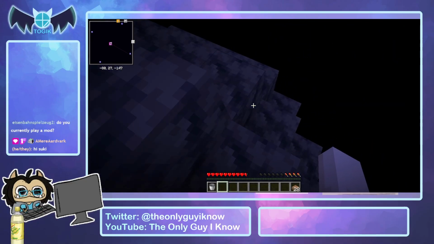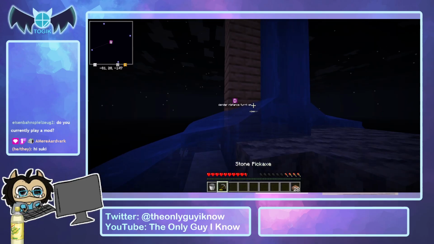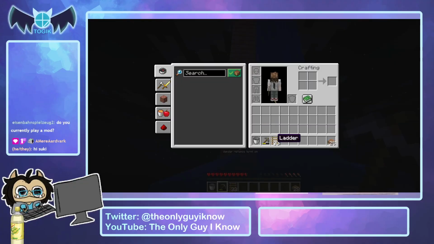Okay. How do I get down there then? I guess we just start chiseling it. Just chisel it. Oh, actually, I could probably just start the ladders here.